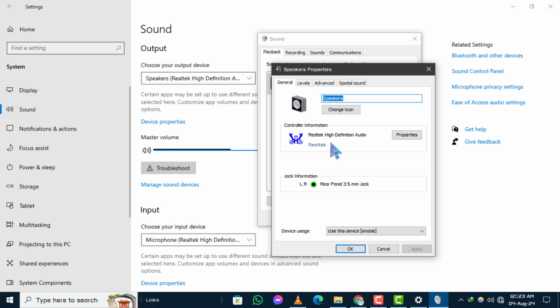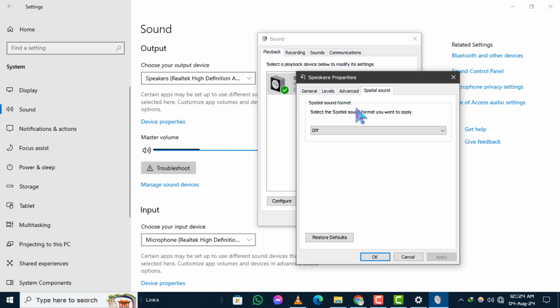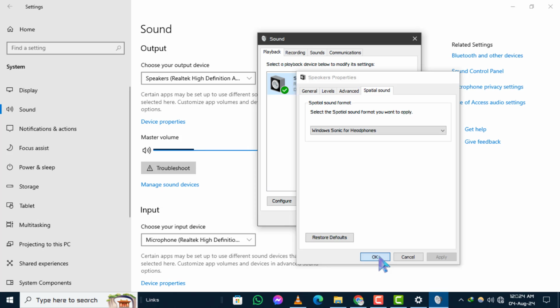Step 7. For playback devices, such as speakers, go to the Spatial Sound tab. Here, you can select your desired spatial sound option from the drop-down menu. Step 8. Click Apply to save your changes. Then click OK to exit the Properties window.